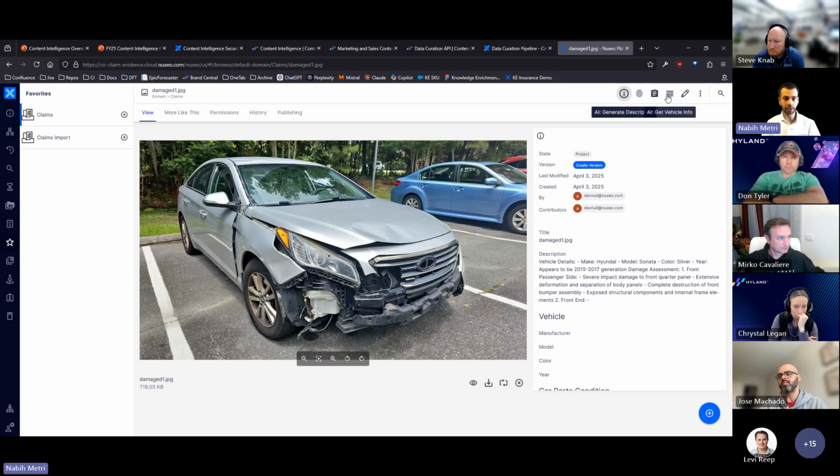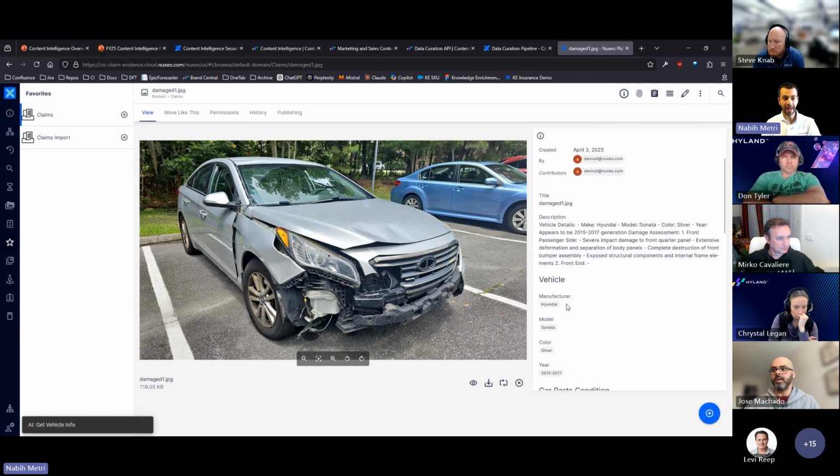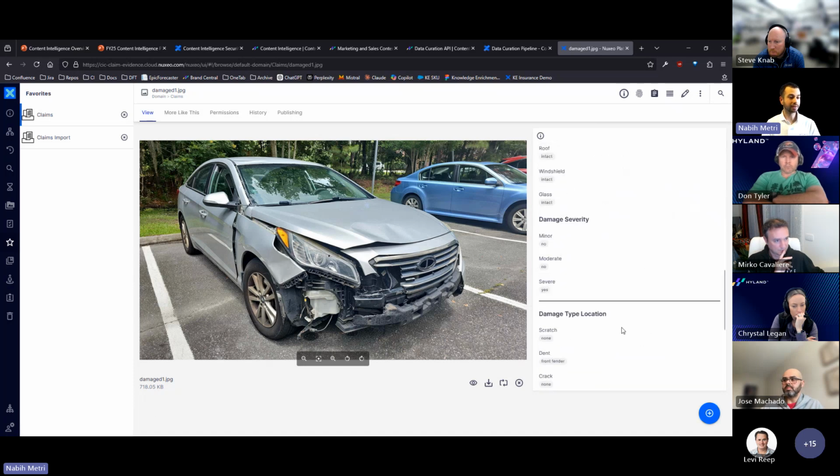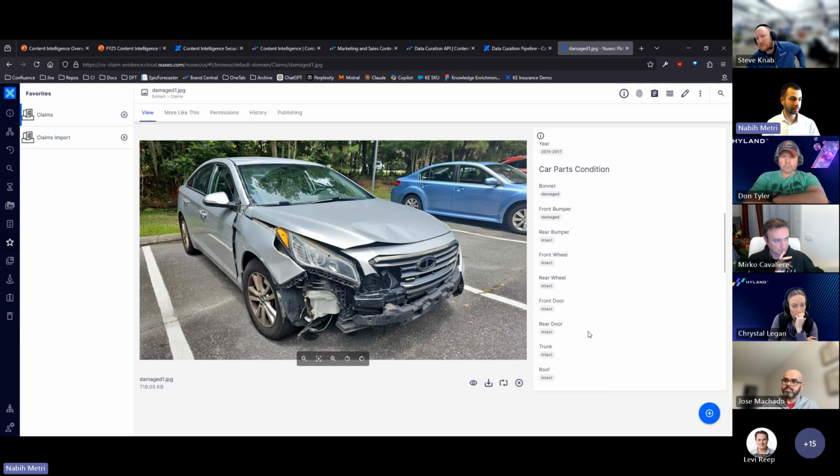The description's great, but we want it to be more structured. So what we can also do is have it added as metadata into Nuxio. So we have the make, the model, the color, the year. That's just a little bit of information. The real value is being able to analyze more about this vehicle. So we have the condition of the car parts, the damage severity, the damage location. All of that we were able to process with knowledge enrichment, extract from this image, and feed right back into Nuxio so you can use it with the rest of your content.